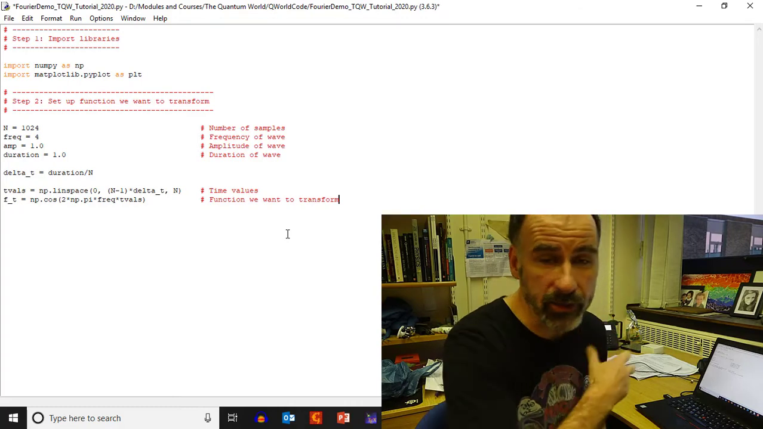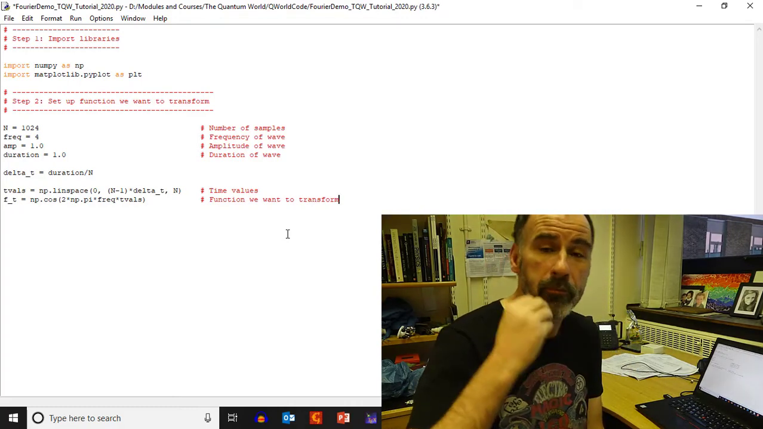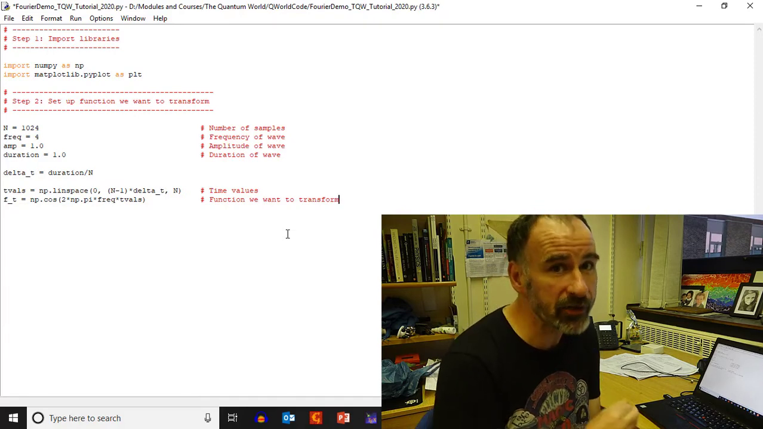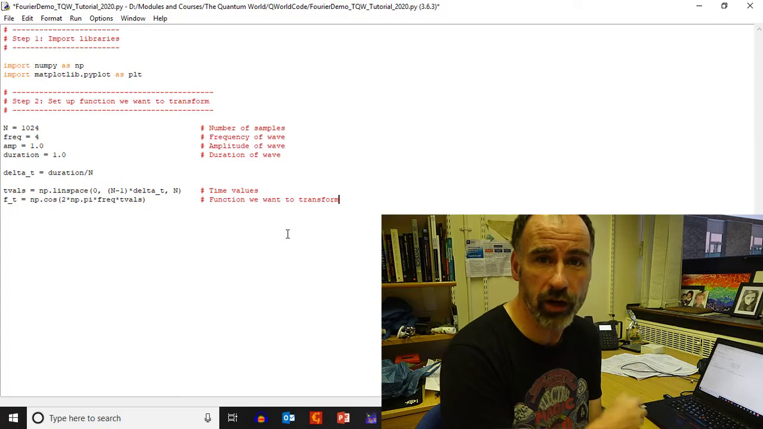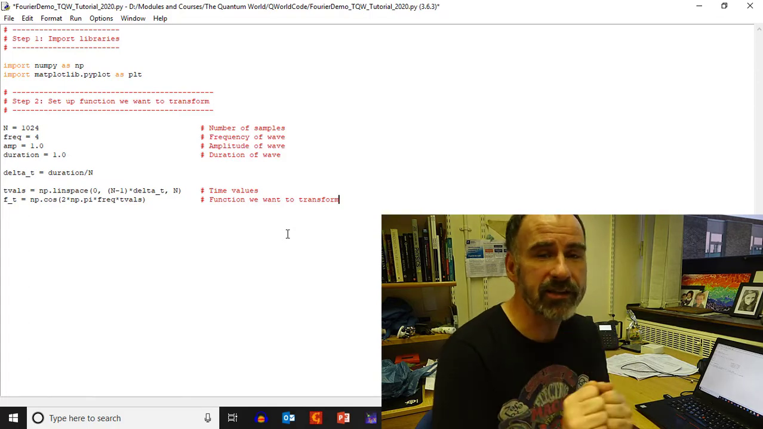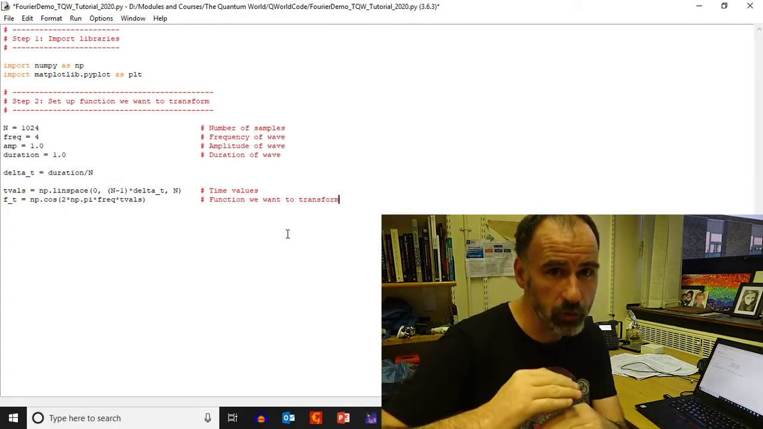Right, at this point, we could just continue on, dive in, do a Fourier transform and keep going. Bad idea. First thing we need to do, just to make sure that bit's working, is plot it on screen, look at what's happening. This is how you should write code. Write a few lines, check. Write a few lines, check.